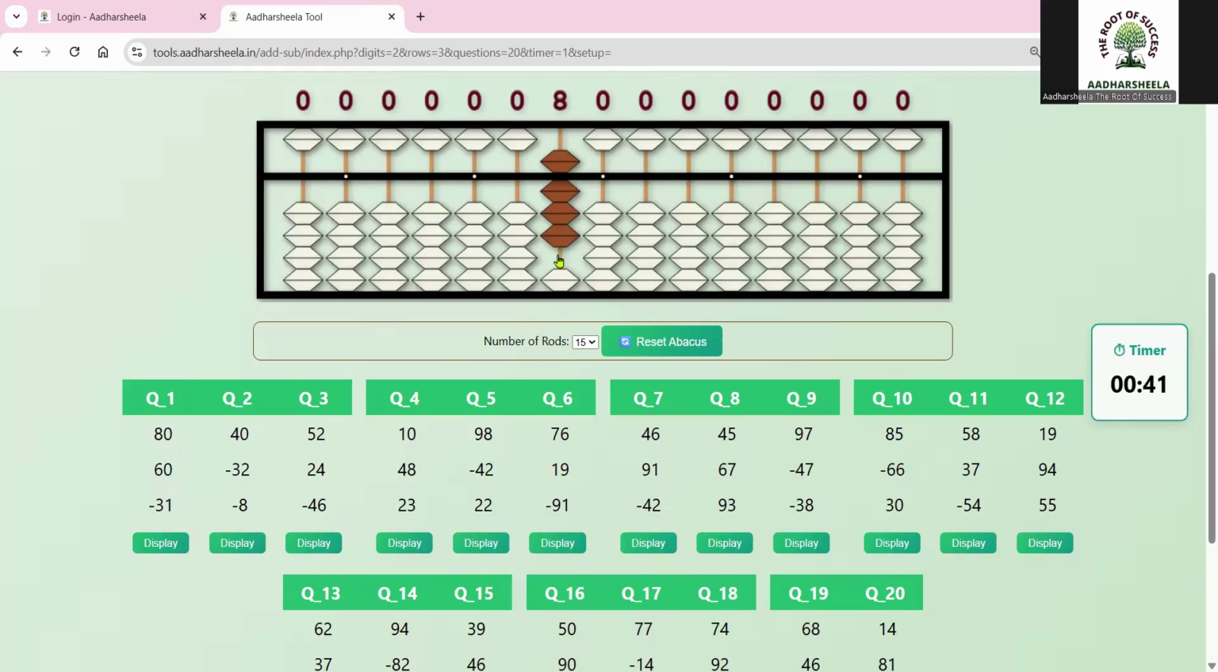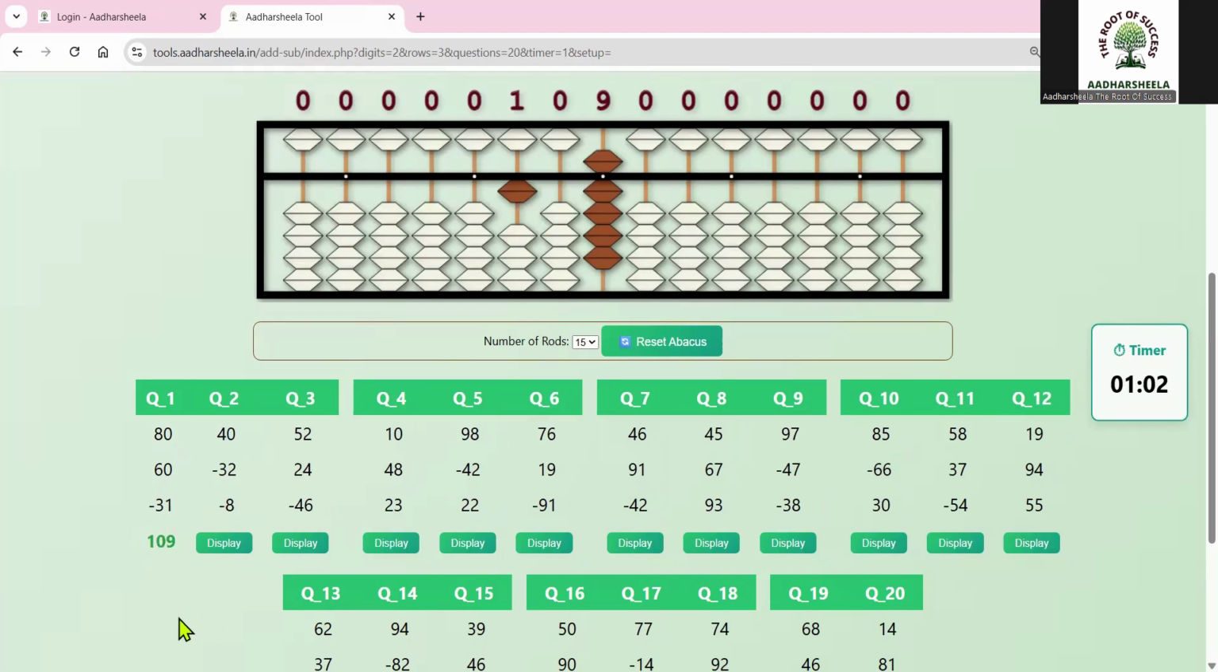But here we cannot use the big friend. So I'll take the family friend: plus 100 minus 50 and plus 10. And now I need to do minus 31. So I can do minus 30 directly, and minus 1 plus 9 minus 10. So my answer here is 109. If I click on display here, the answer is 109, which is matching. So I can do practice in this way.